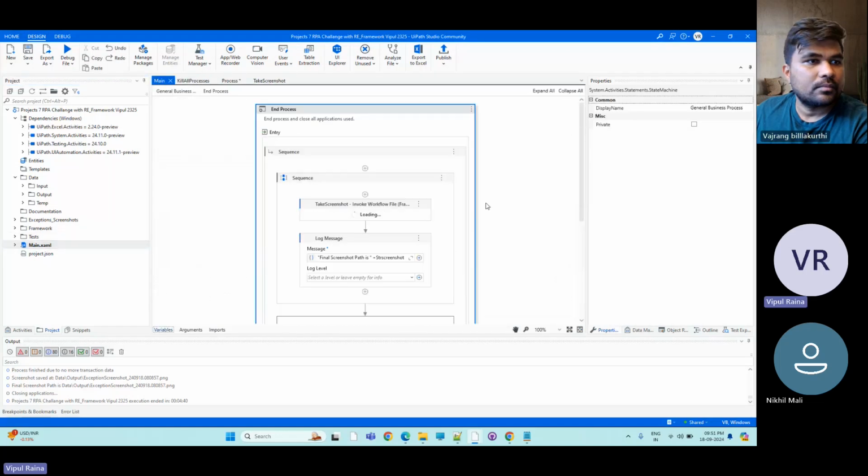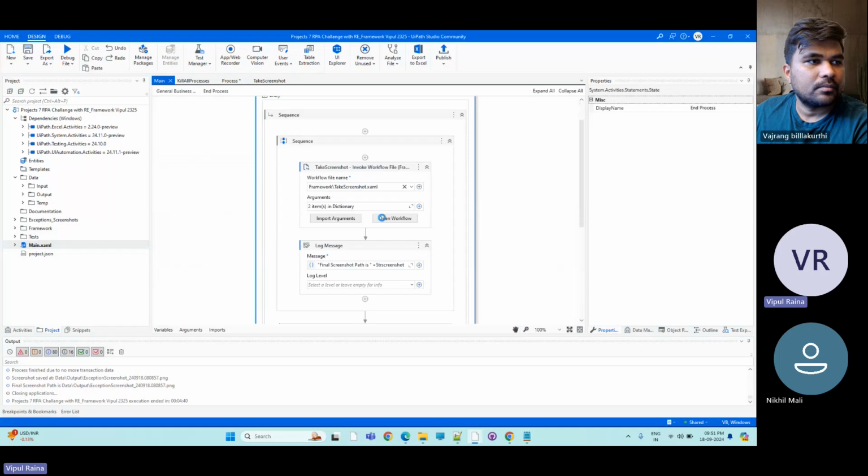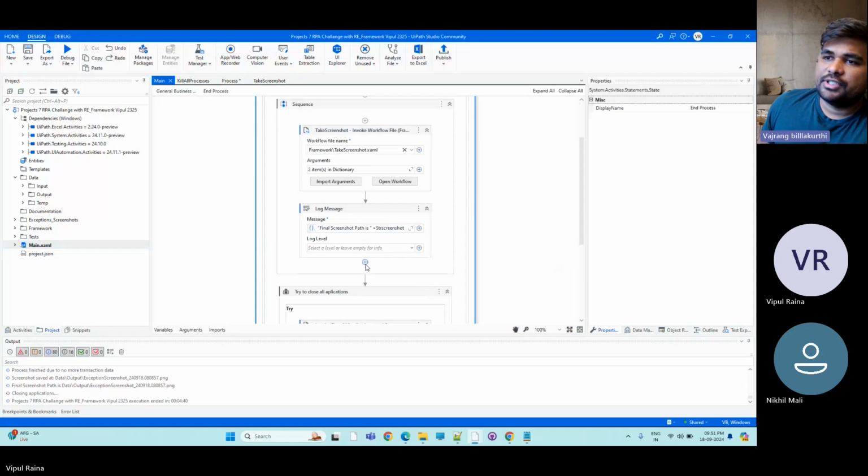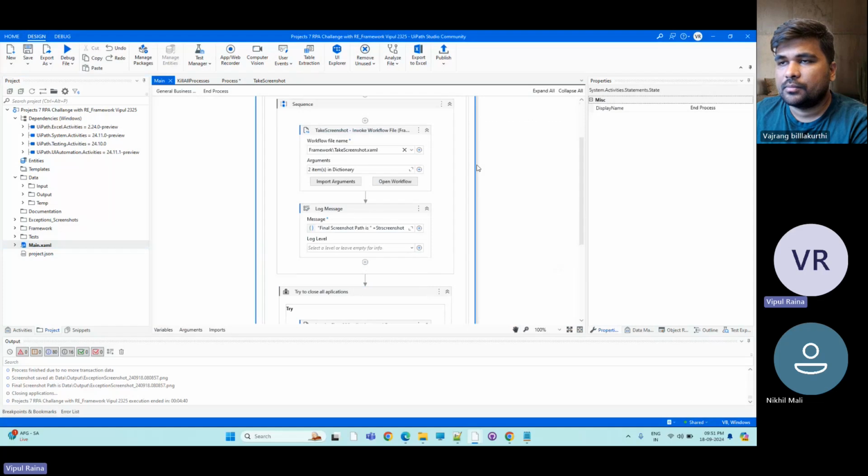So in the end process, I have taken the sequence and taken screenshot and log message. After that, if I have to create a report here, how can I create that? At what stage? Here in the end process. You're taking a screenshot. Yeah, use the send email activity and then send a report of how many items are completed.